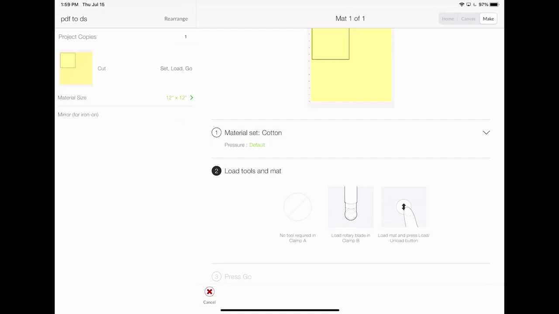So I'm going to just set this. You can't see it, but I'm setting it in my Cricut Maker. And then I will switch over to my other recording software so you can see me cut out this pattern. So I'll be back in just a moment.